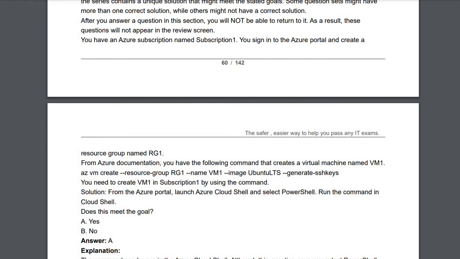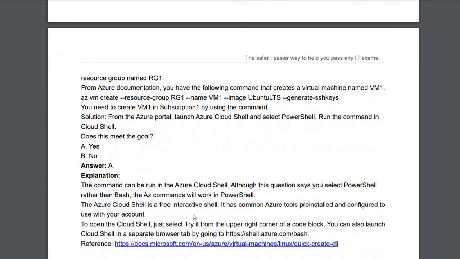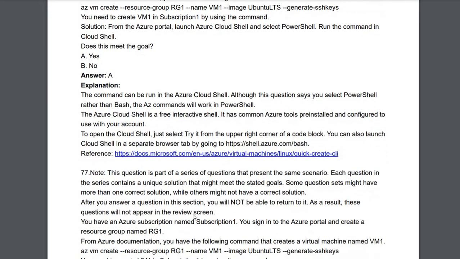You need to create a VM in Subscription1 by using the command. Can you create it with this command or not? They are giving this solution: from the Azure portal, launch Azure Cloud Shell and select PowerShell, then run the command. Yes, in the Azure portal you will have Azure Cloud Shell. In that you have two options, one is Bash and the second one is PowerShell. If you go for PowerShell, you can run this command, and then that particular virtual machine will be created. So the statement is correct. You can go for answer A.